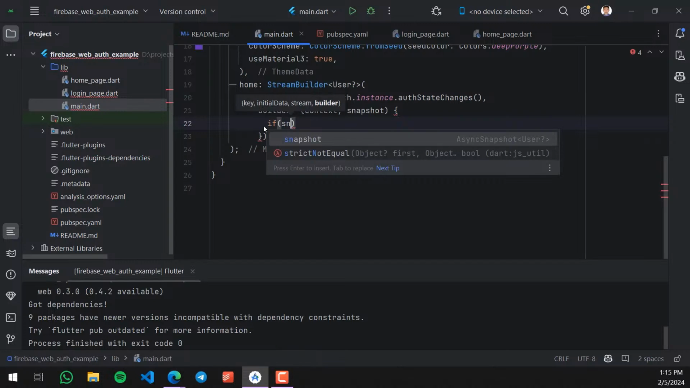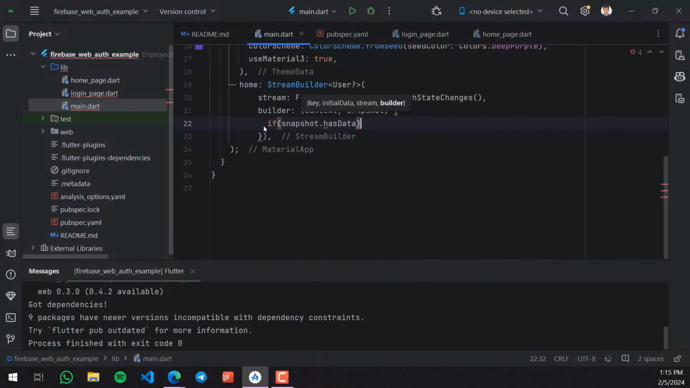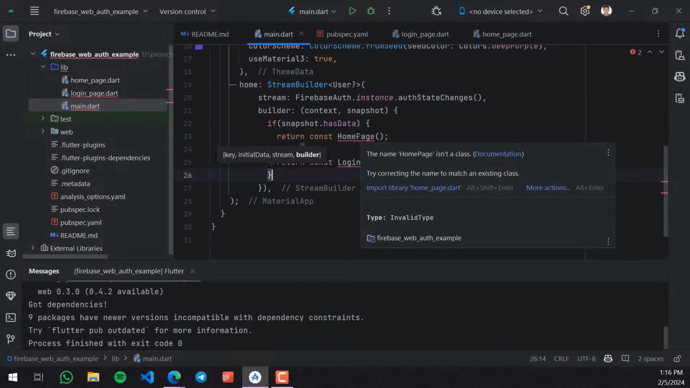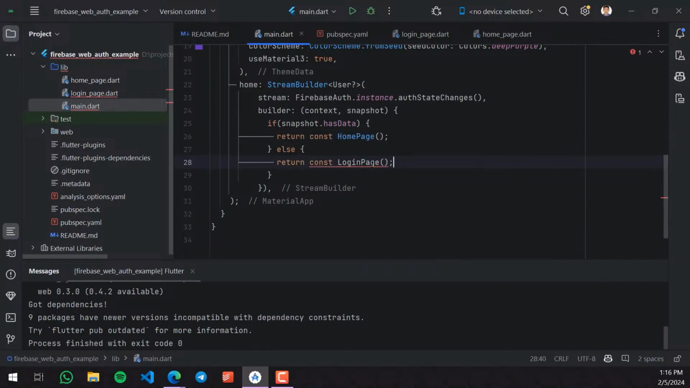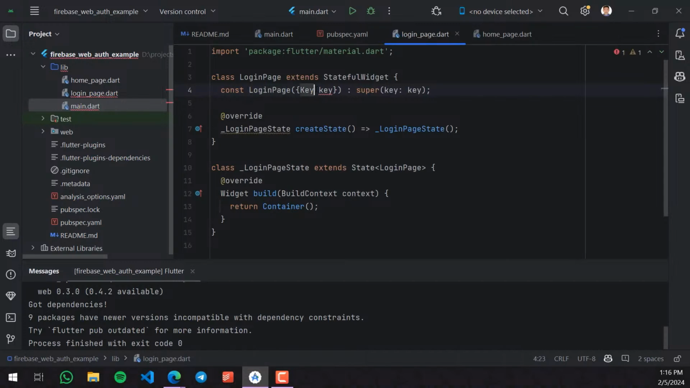And here we put a condition that the snapshot has data. It means that we have a user, then we must show the home page, otherwise we show the login page. So we import them. In the login page we have some errors. We have to fix this one.